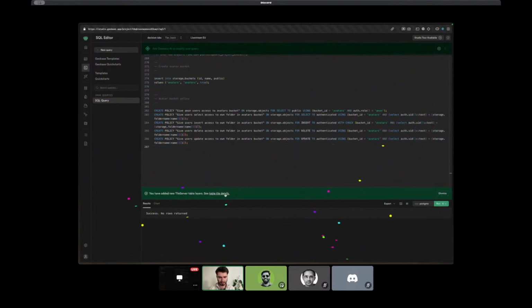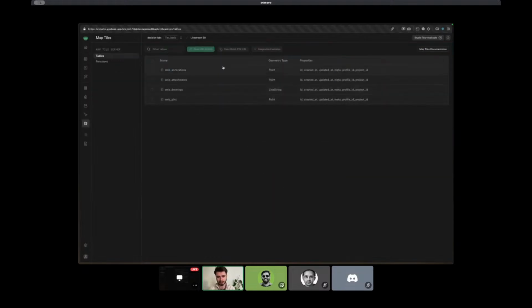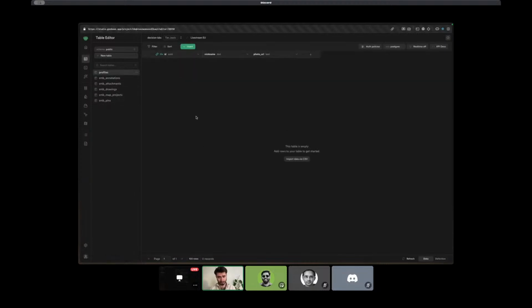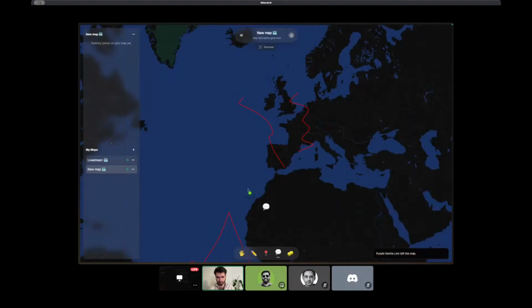And voila. You'll see that it says that it has created new tile server tables. And those are going to be available here. But if I go to the table inspector, you'll see that we have 6 new tables. Now there's one for profiles for the users, which only stores the nickname and the photo and an ID. And then we have a table for each of the layers, let's say, right? For the annotations, which are the text labels that you can add, annotation.